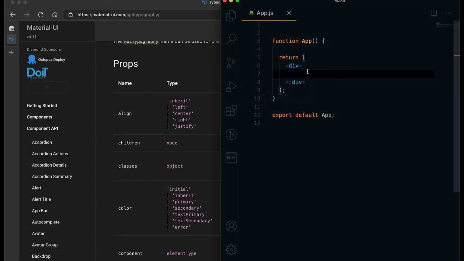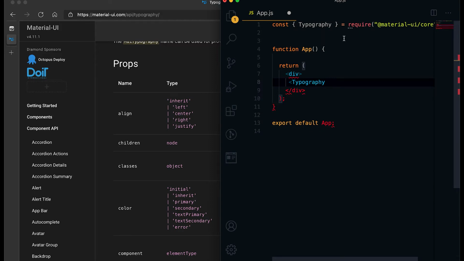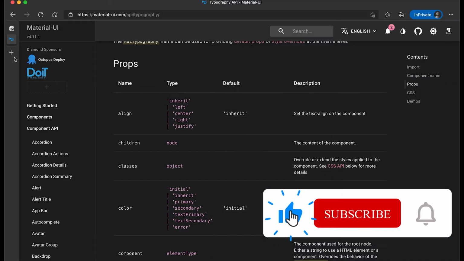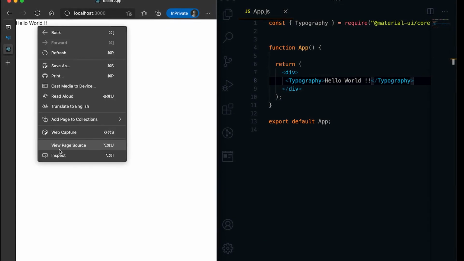The first thing I'm gonna do is import Typography, and you can see that it is imported from Material UI Core. Let me add one text here. Now let's see how it looks like. So this is the component. Now let me inspect it.